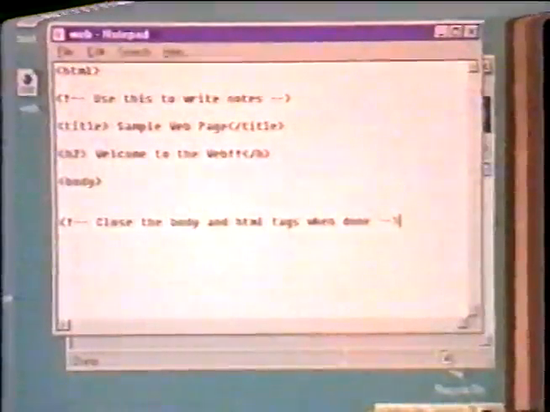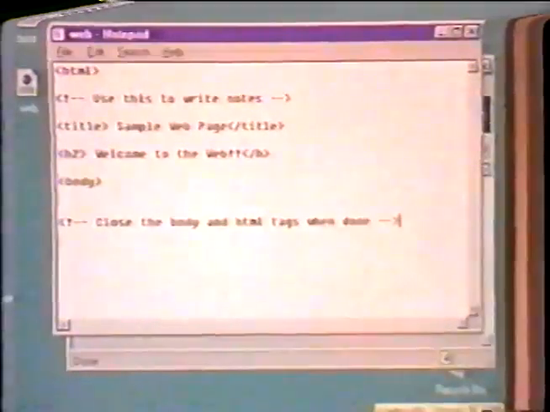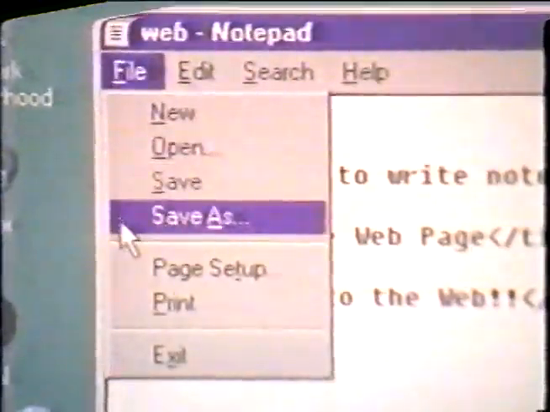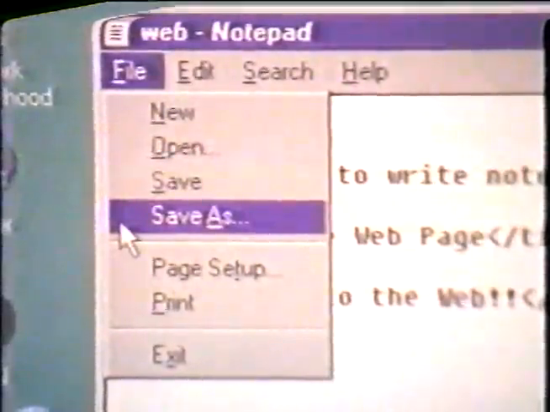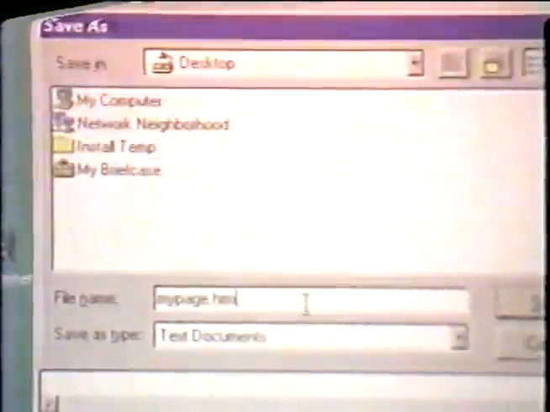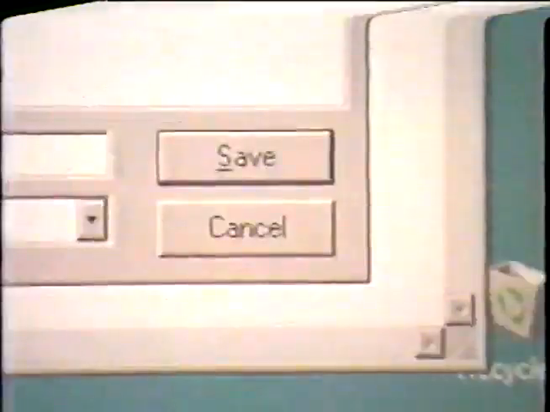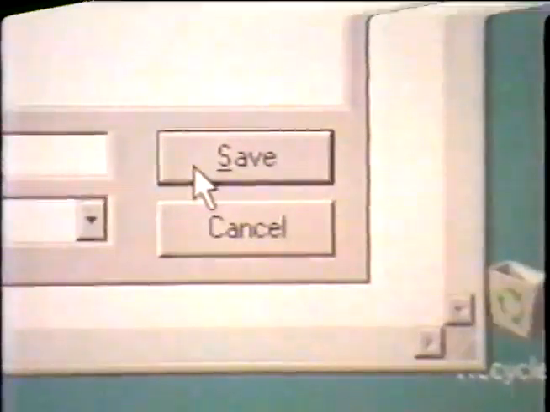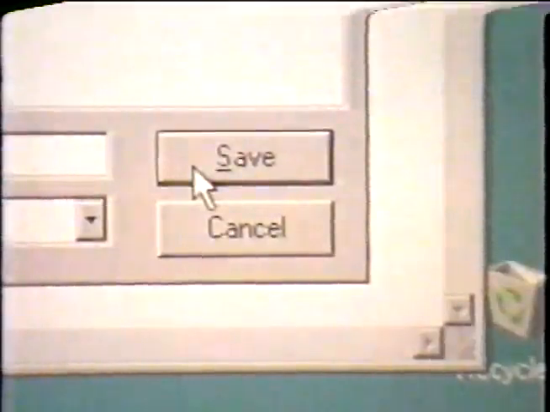Now that we have the start of our web page file, let's save our work. From the File menu, choose Save. Save your file as mypage.htm and click on the Save button. Please repeat this process at the end of each section so you know that your hard work is safe.